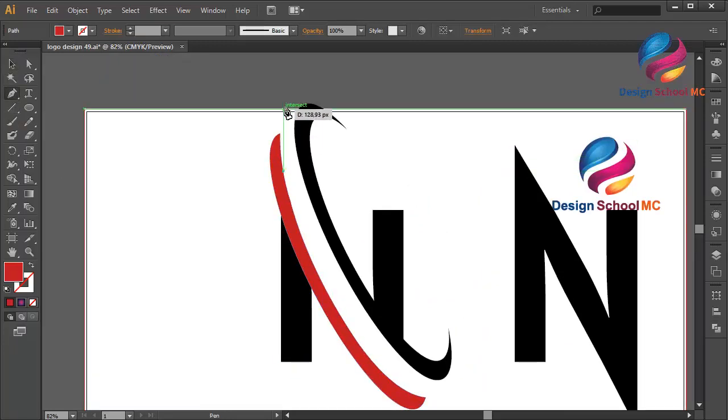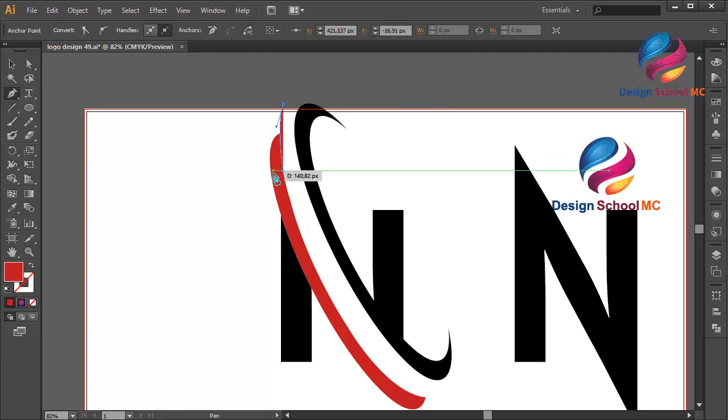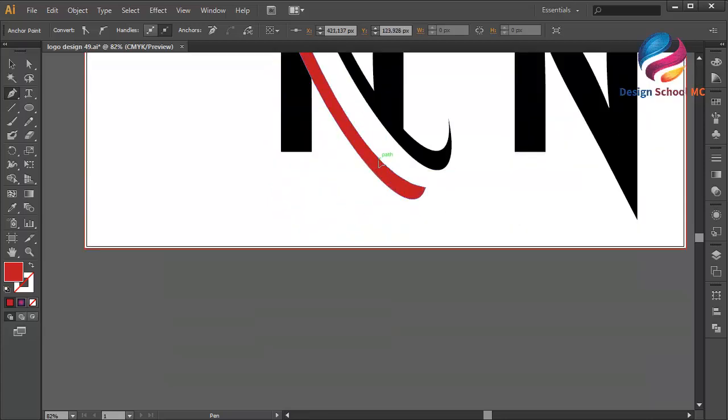Select the pencil, click here, scroll like this, click on this point, click here, scroll down, and close this point. Click here, scroll like that. Okay, and click this point and click here, scroll like this, click on this point and close this point.